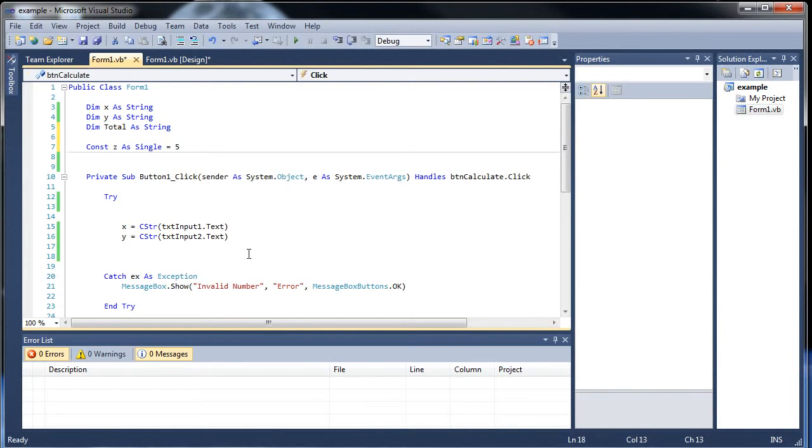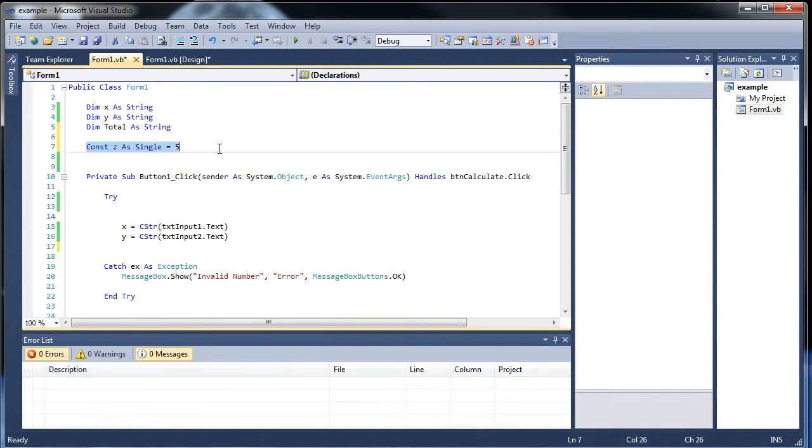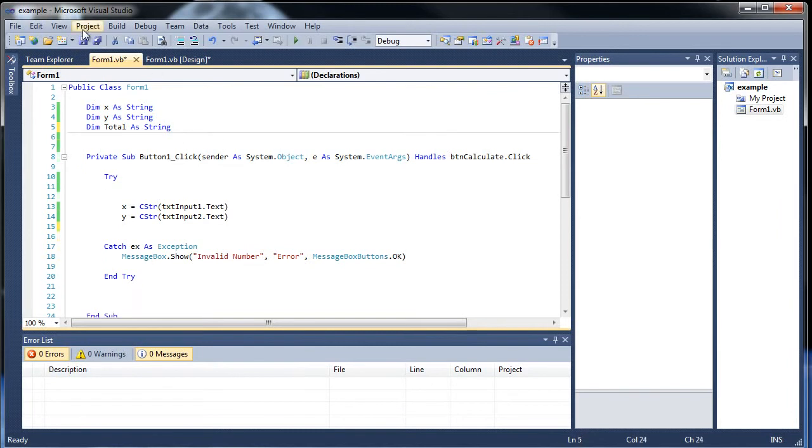And if we go down here for an example and throw in z plus equals, I don't know, 6 and click away, notice how we now have an error. It's underlined. It says constants cannot be the target of an assignment. That's because we cannot change their values. So that's about it for constants. There isn't really much I want to show you with that. So let's get into strings.